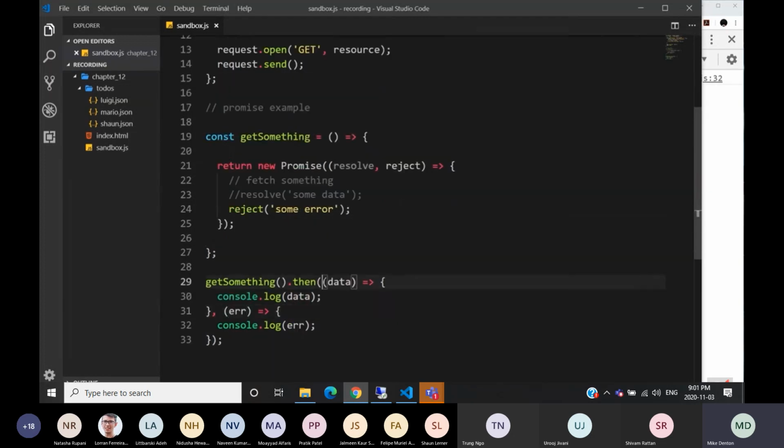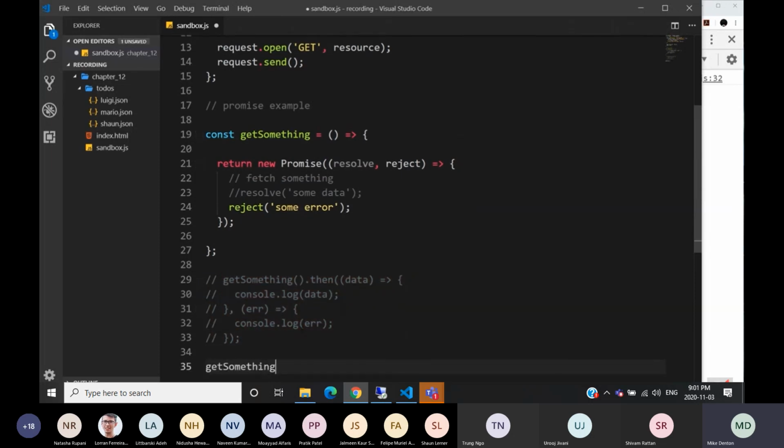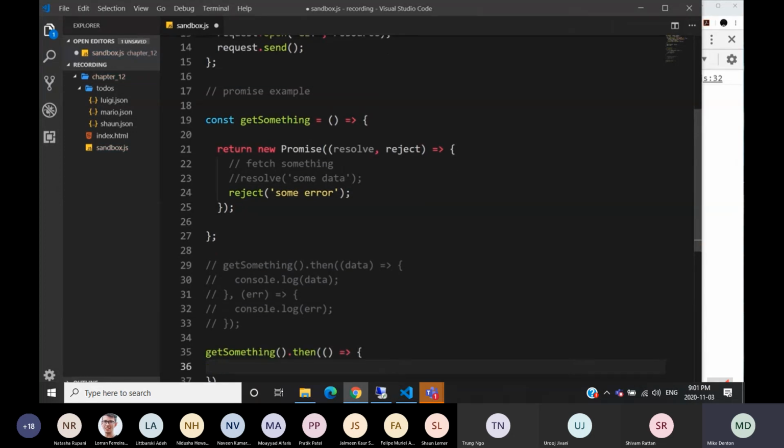Now sometimes when we're adding two functions as arguments into the then method, it can get a little bit confusing and look a bit messy. So I'm going to show you a slightly different way we can write this. I'm going to say get something again. Again, we tack on the dot then method, and again I'm going to pass through a function as the first argument, or the only argument in this case, and this will fire when we have a resolve. So again, I'm going to take in the data, and because there's only one parameter, we can delete those parentheses. We could have done that up here as well. And then inside, I'm going to console.log the data.